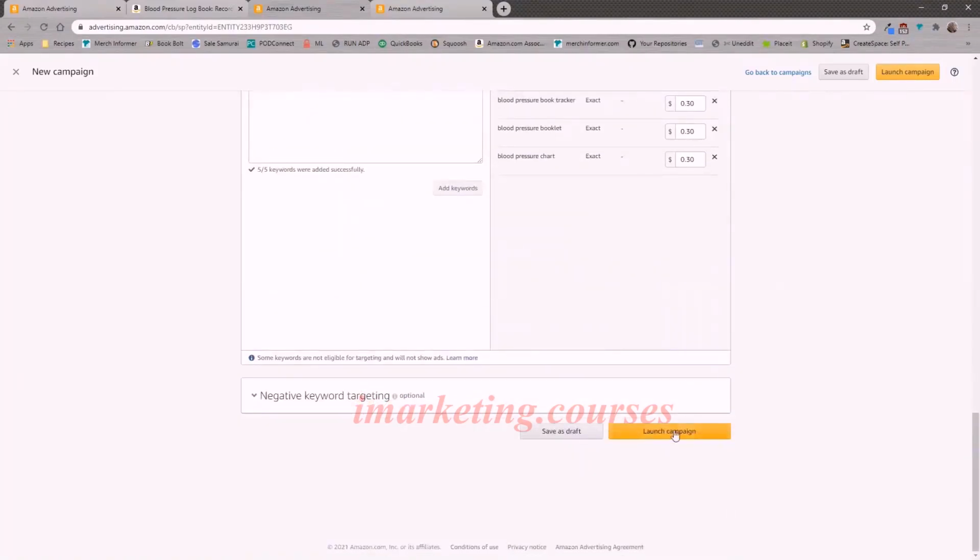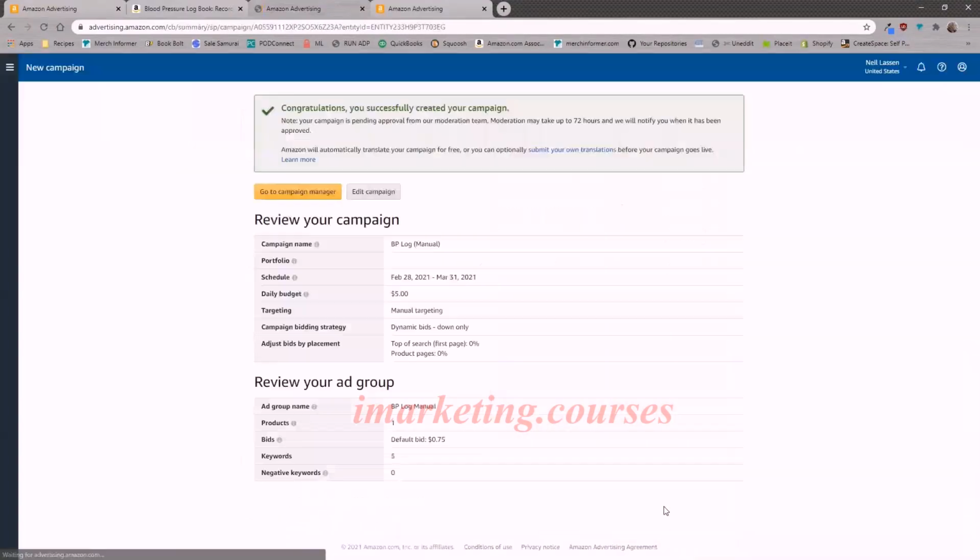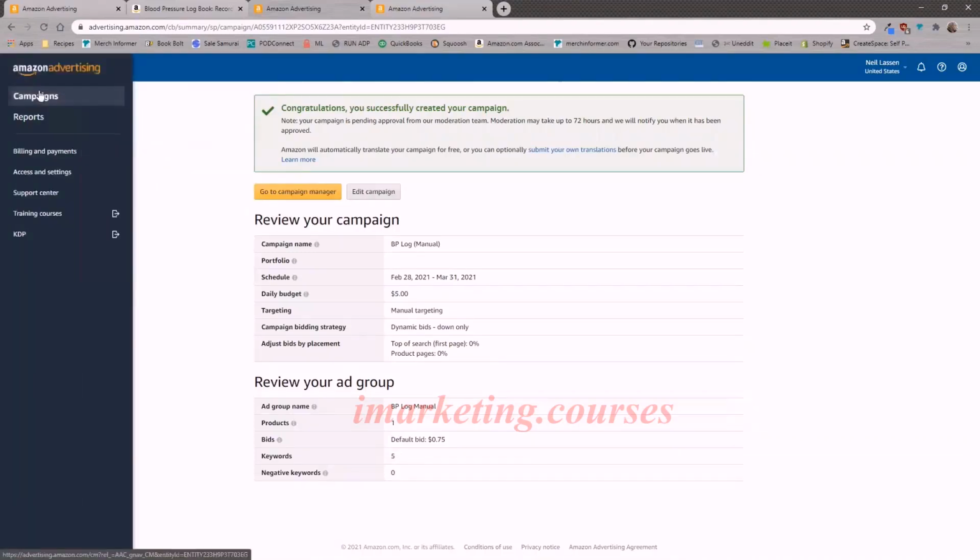That's it. And this campaign is going to function similar to the automatic, except it's only going to run ads for these keywords or whatever keywords you put in there, okay? So we'll go ahead and click launch campaign here. And there you go. Congratulations, you successfully created your campaign. So it's really not that many steps in order to get these set up. Now, let's go ahead and go back before we finish this up and talk about one last thing.